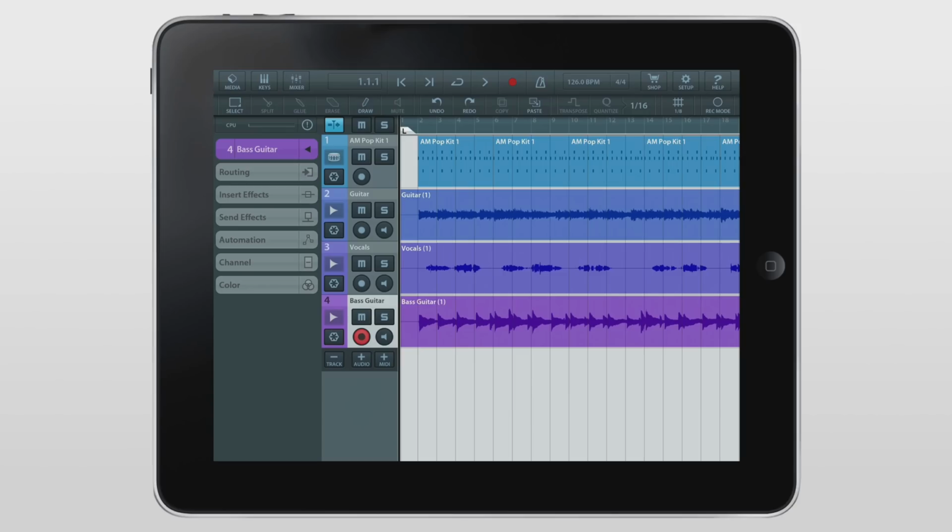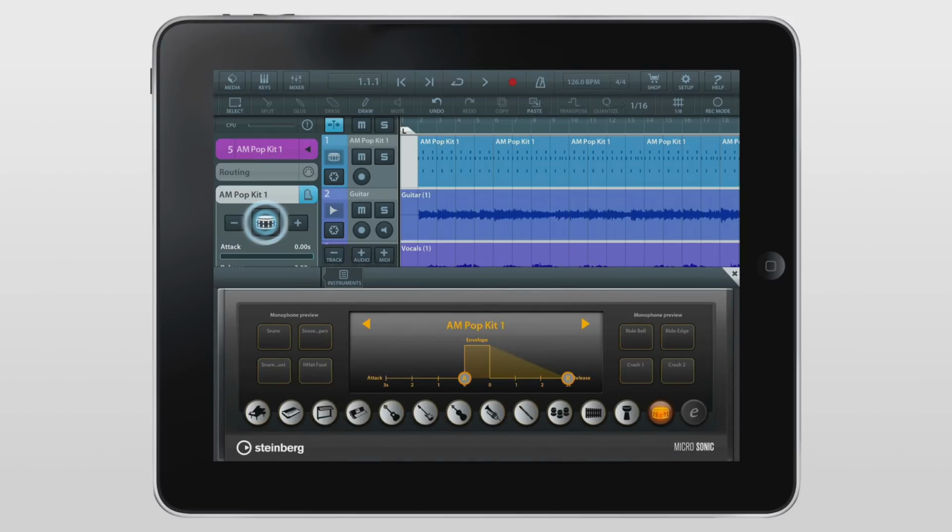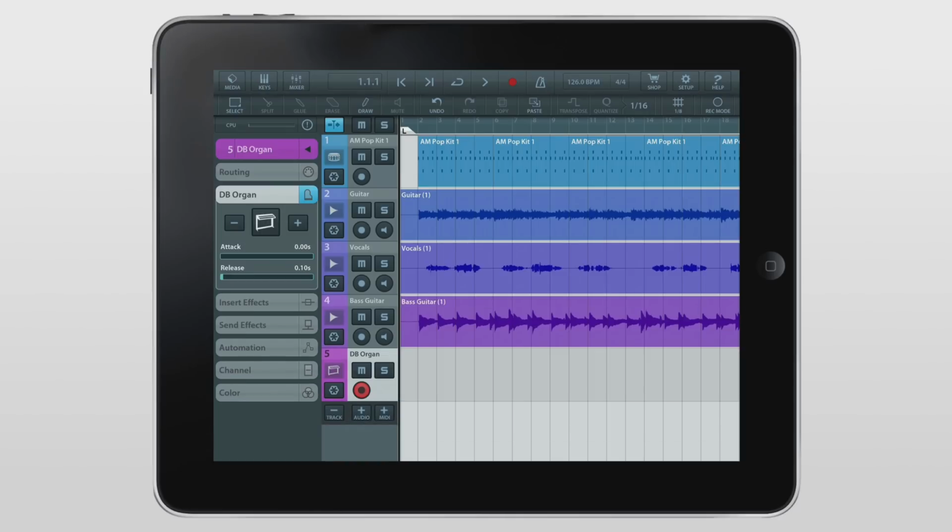And lastly, I'm going to add a new MIDI track to this project so I can record an organ. Tap on the instrument icon for the MIDI channel and select organ from the Microsonic instrument, and then begin recording using my MIDI controller.